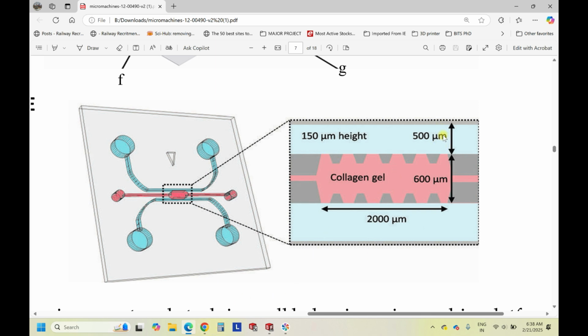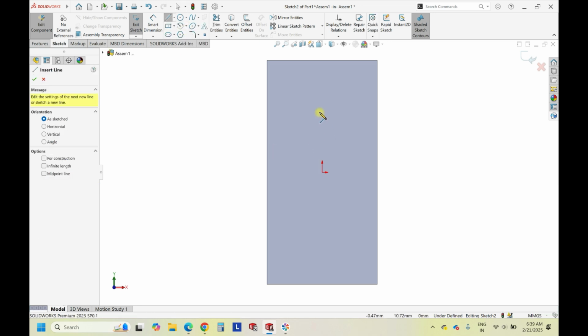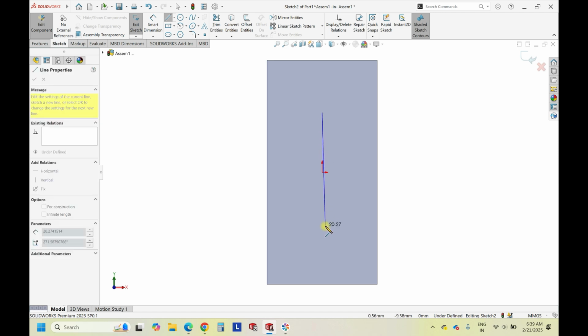So the dimensions are 500 microns for these channels, which are the cell culture media channels, and 600 microns for this. And it has a length of 2 mm. So I don't use these dimensions at all because, to just maintain the integrity, I'll do new dimensions. So let's aim to do initially with the middle or the groove area.